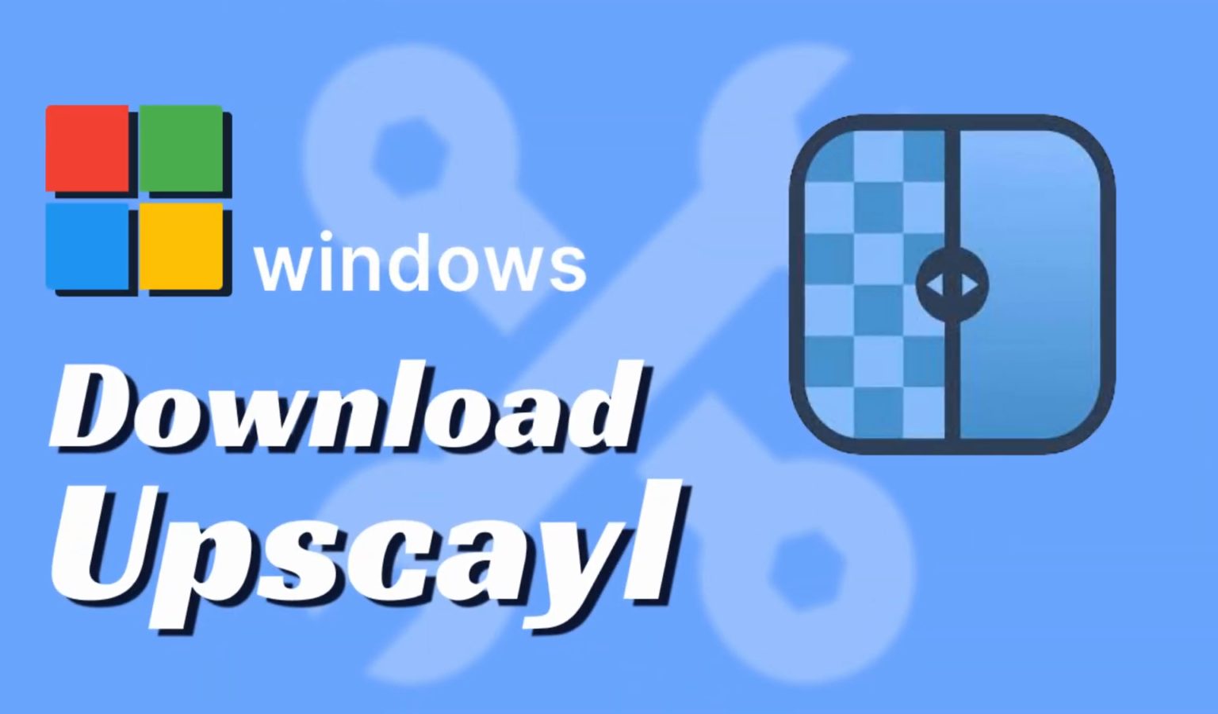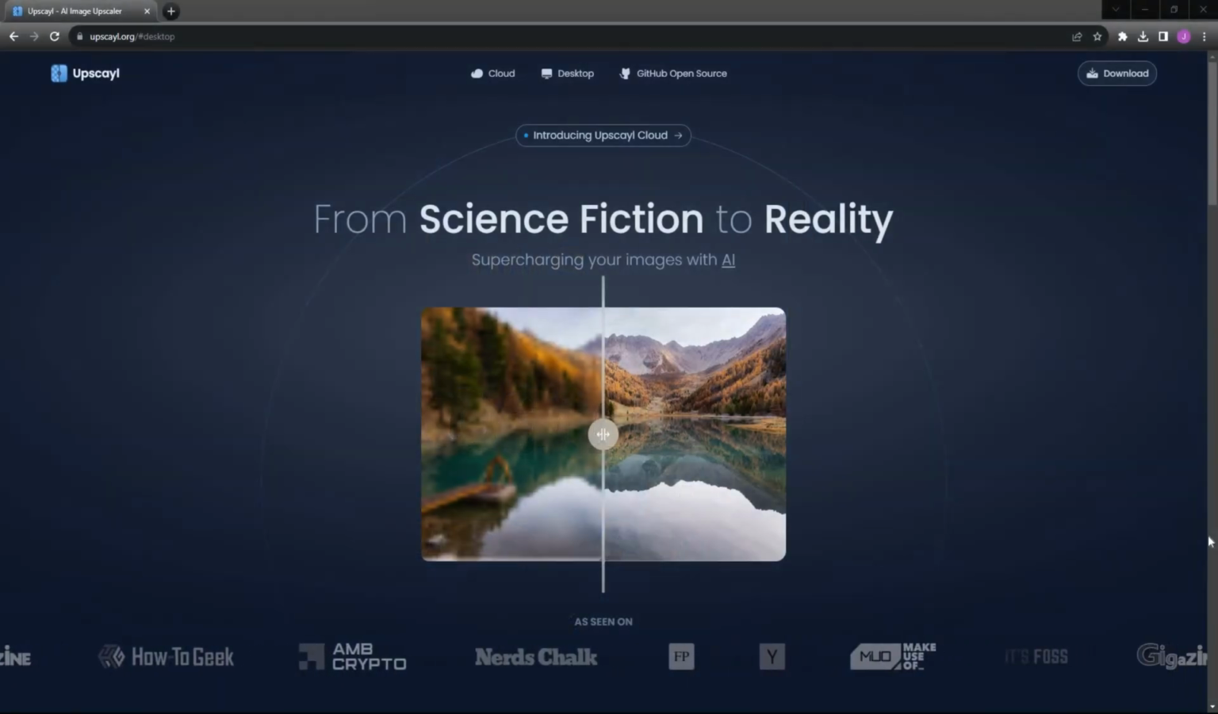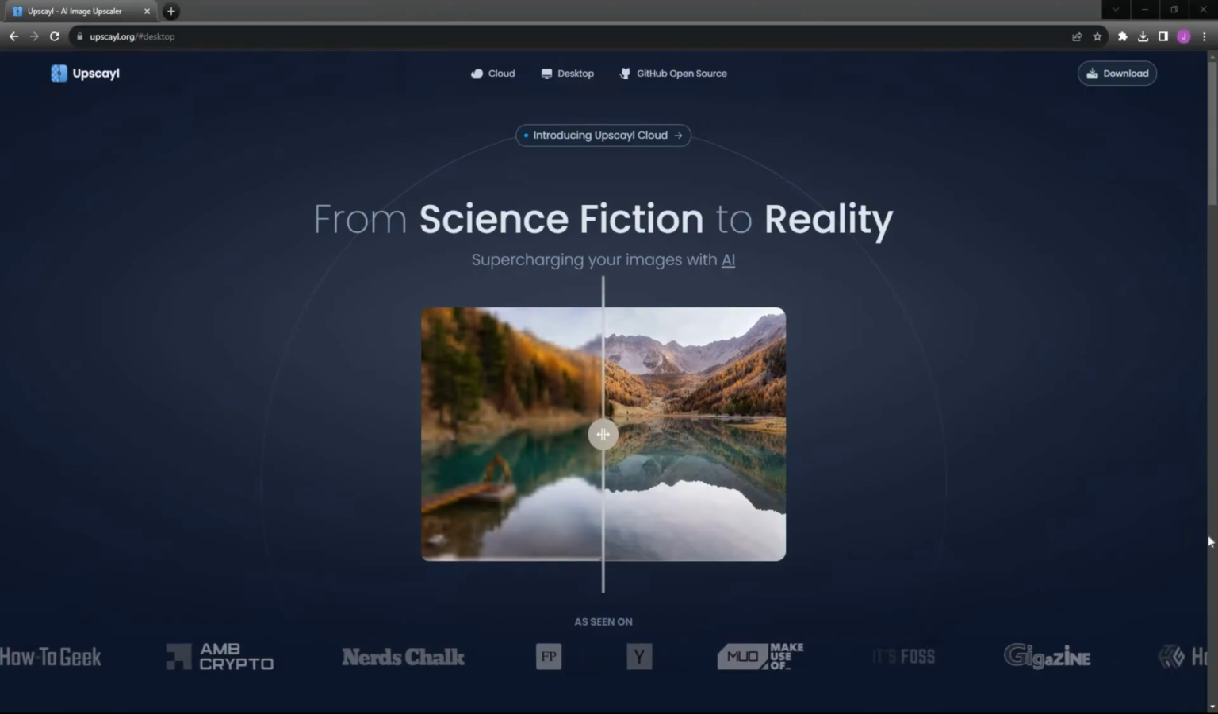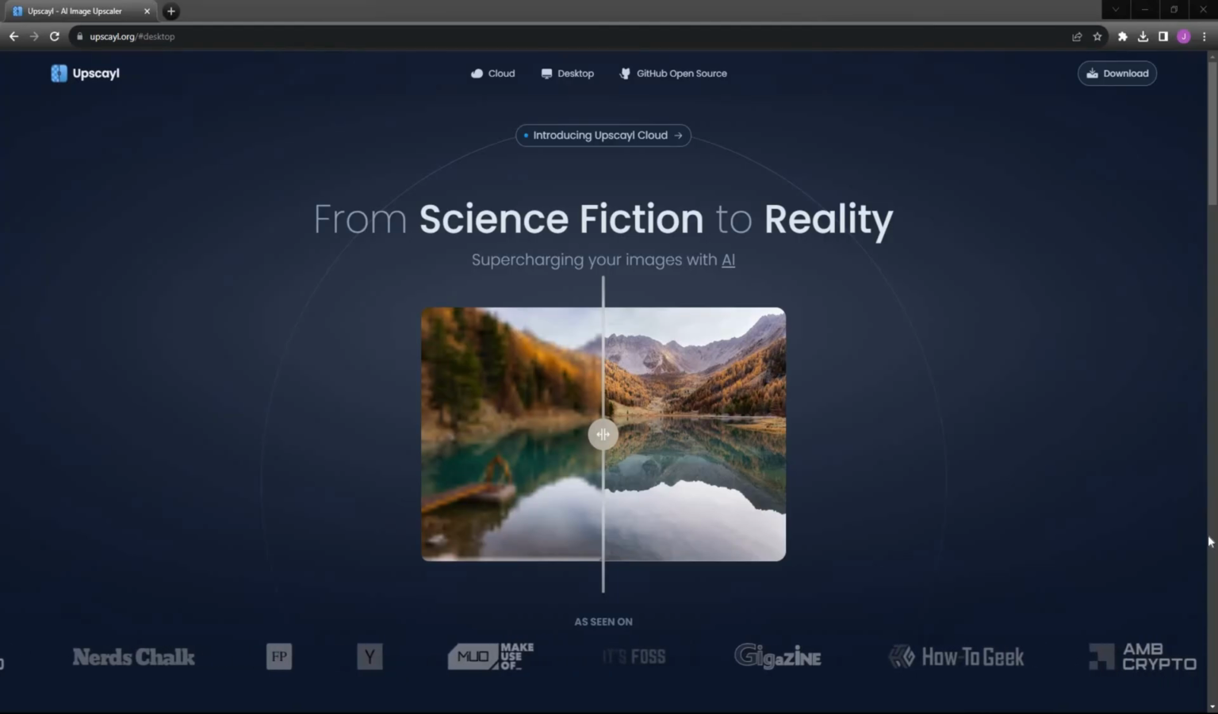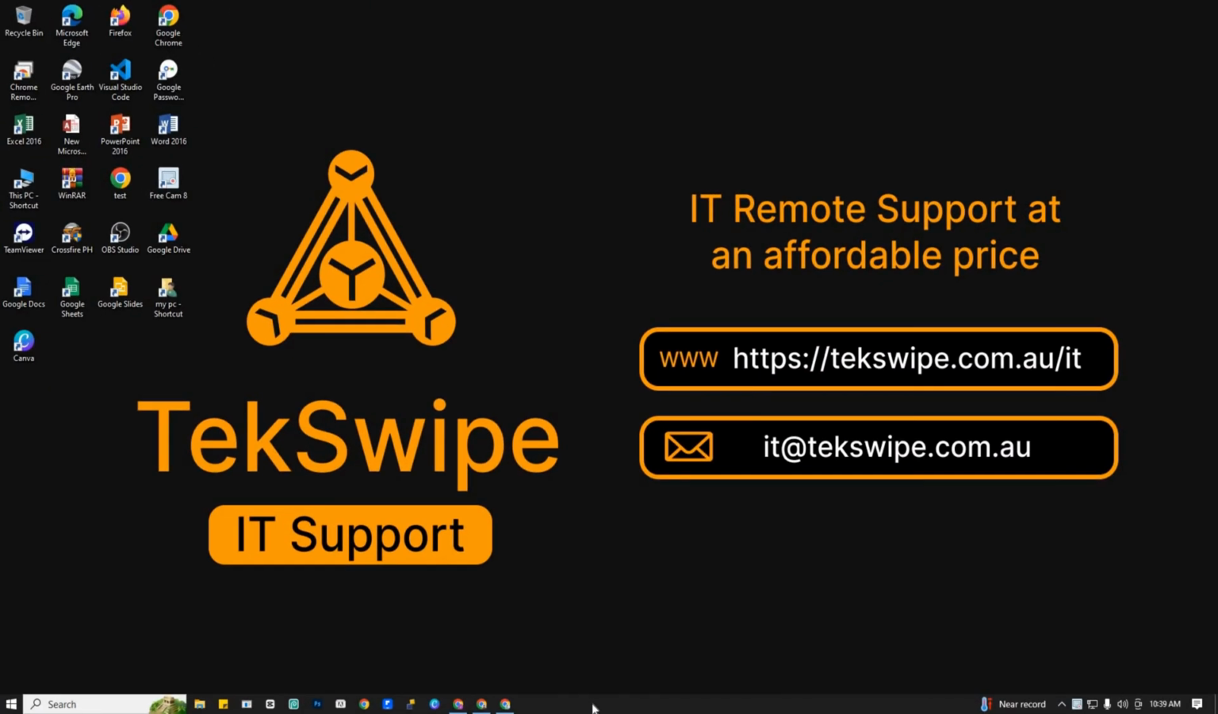Today we're going to discover how easy it is to download and install Upscayl, an AI-powered image upscaler. If you're into high-quality images, this software is definitely one to consider. So let's get started. Firstly, open your Google Chrome browser.